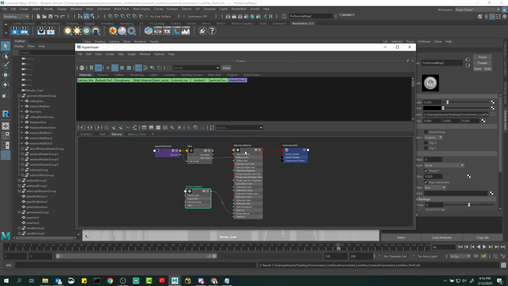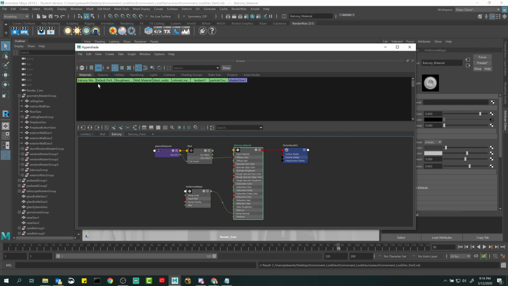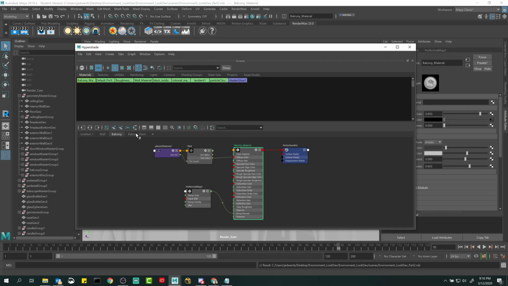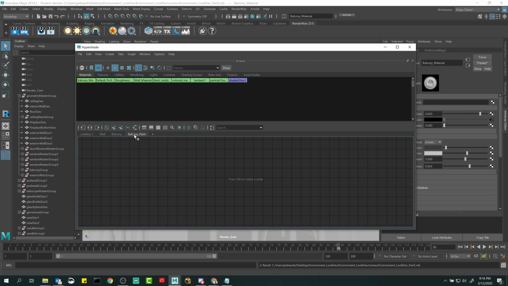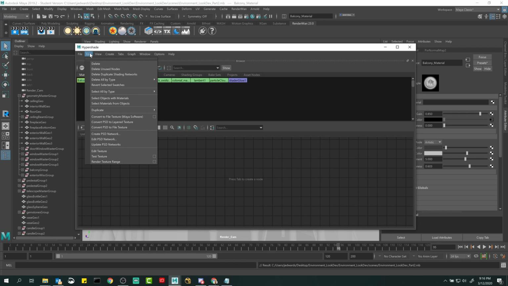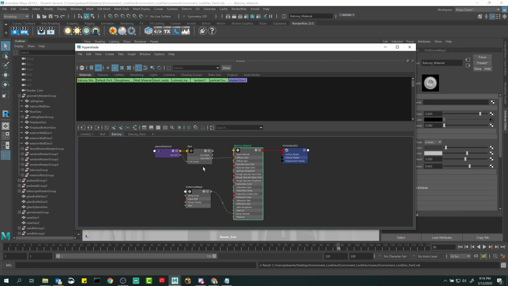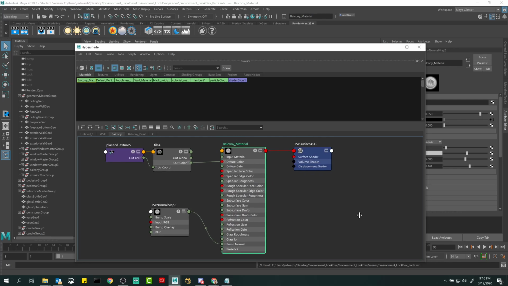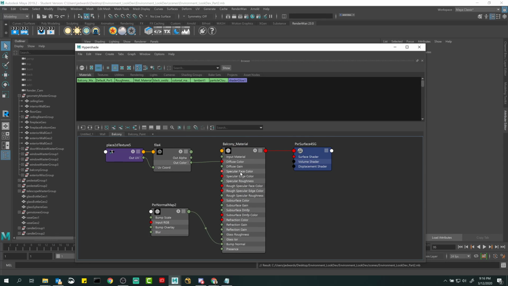Okay, so here's how we do this. I'm going to click on the balcony material. You can also click on it up here, but we're going to select it. I'm going to go to the balcony paint tab of the Hypershade, where I'm going to have a new graphed material, and we're going to go up to edit. Actually, let me show you this first because I want you guys to understand what this is before I just click this button.